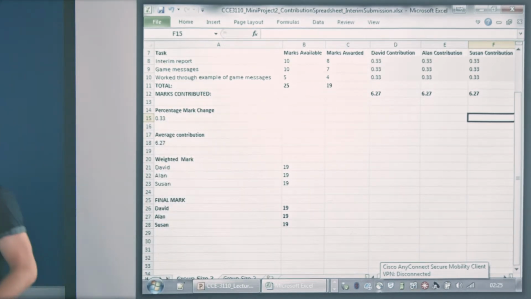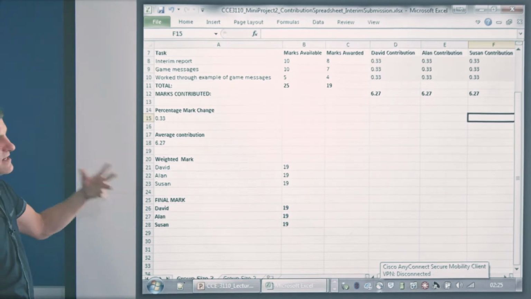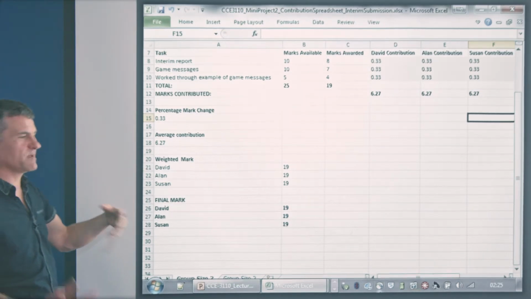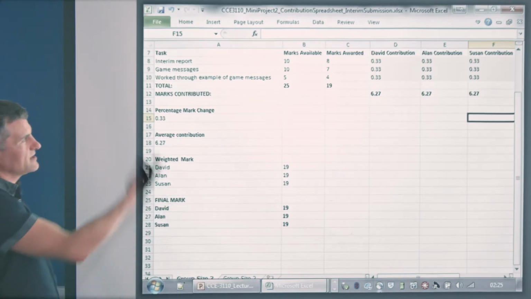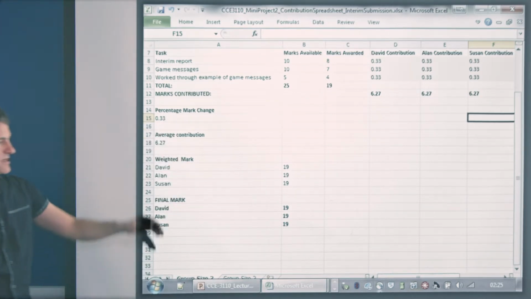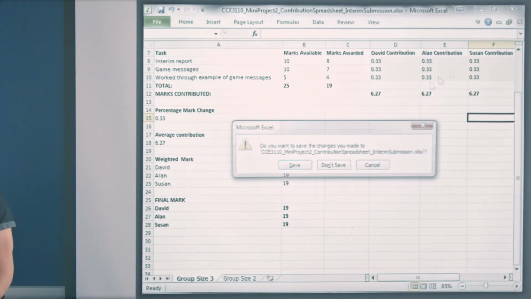I'm all for people working equally on a project. This contribution spreadsheet is to handle situations in which people don't bother turning up to the labs and don't do anything for the project. So if you're all working really well together, you can all give yourselves the same contributions and you'll get the same mark for the project. It's only for handling cases where people don't work well together.